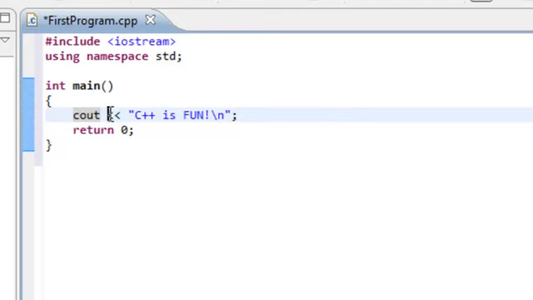The next part here, we have these two open angle brackets. This is what's called the output or the insertion operator. It takes whatever we have here on the right-hand side and redirects it to what we have on the left-hand side. So in this particular case, it's sending the text "C++ is fun" to cout, which in turn displays the text on the screen.